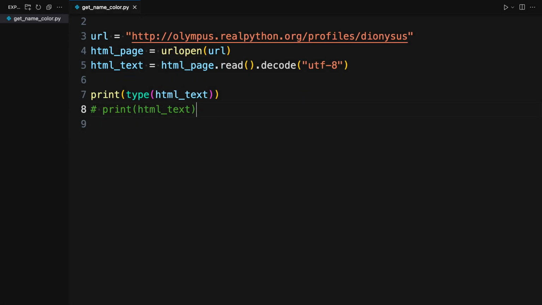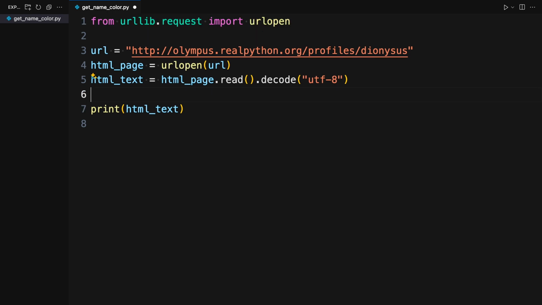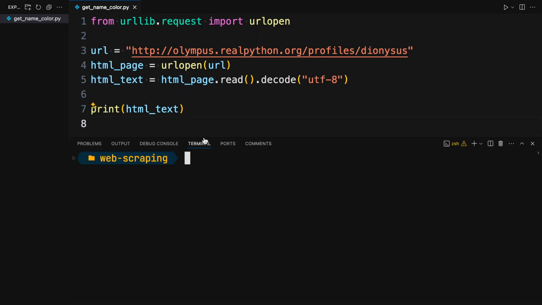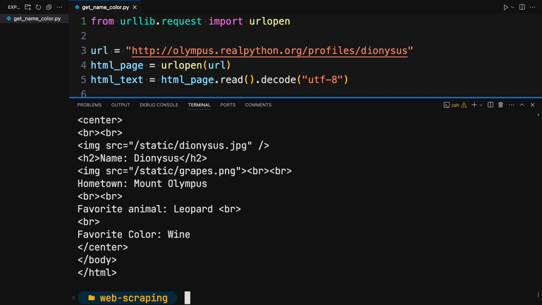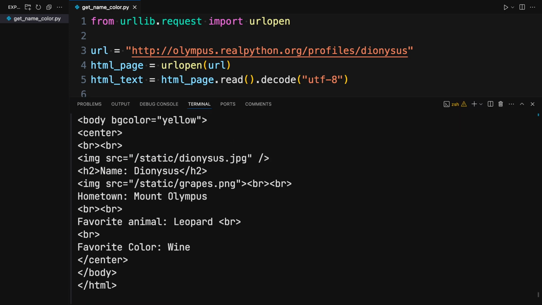I'm ready to write the maybe more tricky part of this task, because now I need to find specific pieces of information from that big blob of text that I got here. So let me show you that again. I can run this, get name color, and I get the whole HTML text returned. But now I want to pick out specific pieces of information. I want to get just this part where it says Dionysus, and I want to get just wine out of there. And I should use the .find method for it.